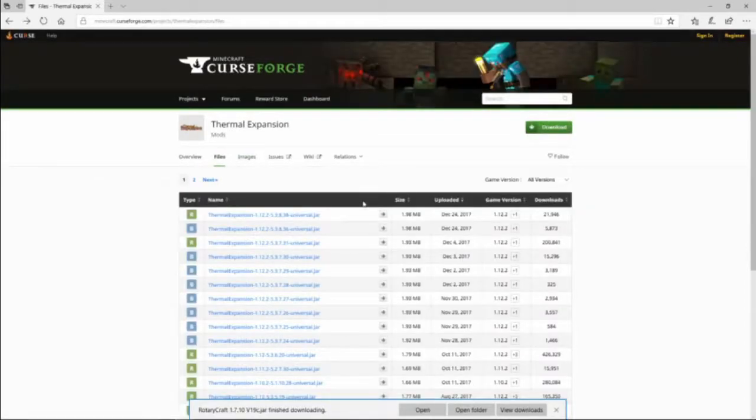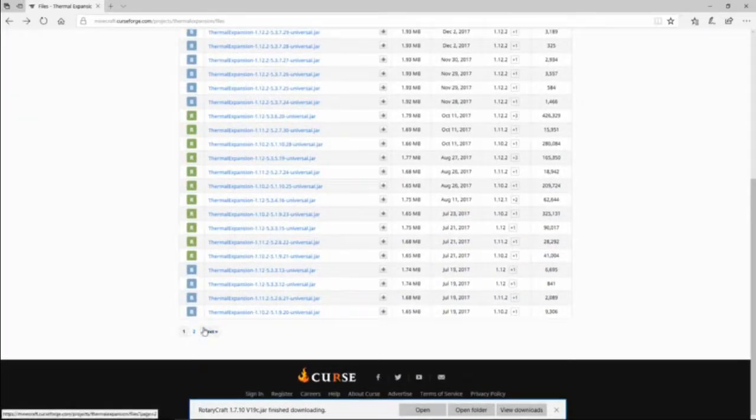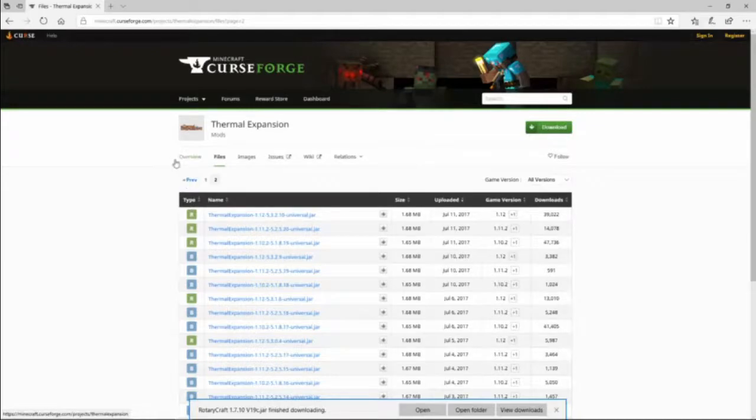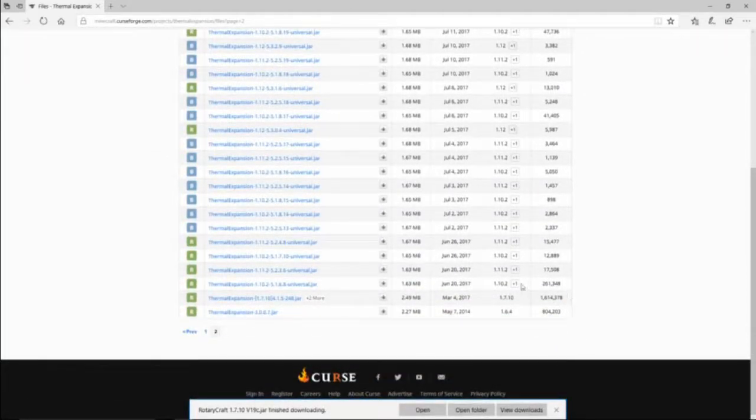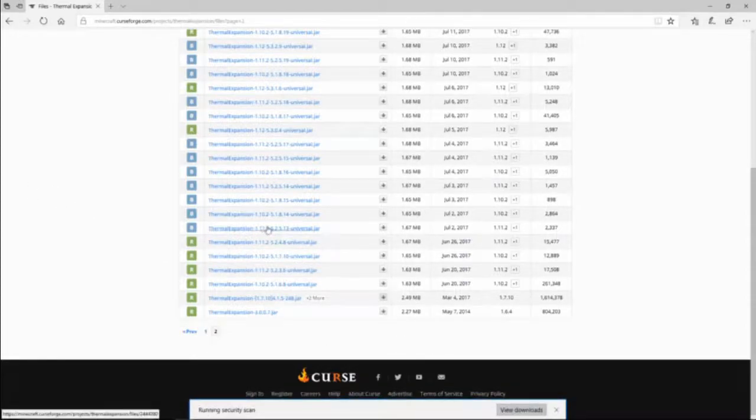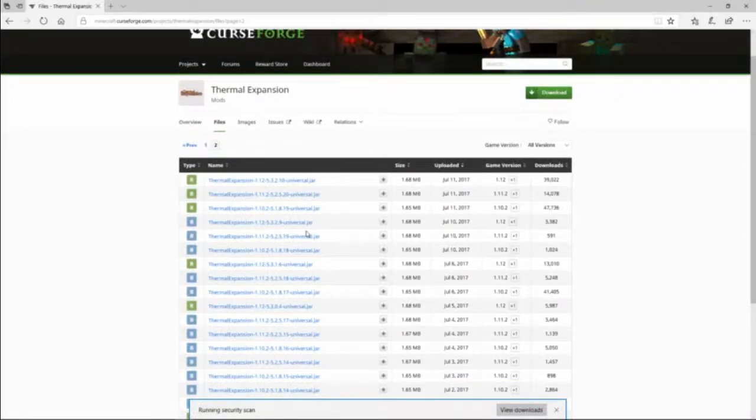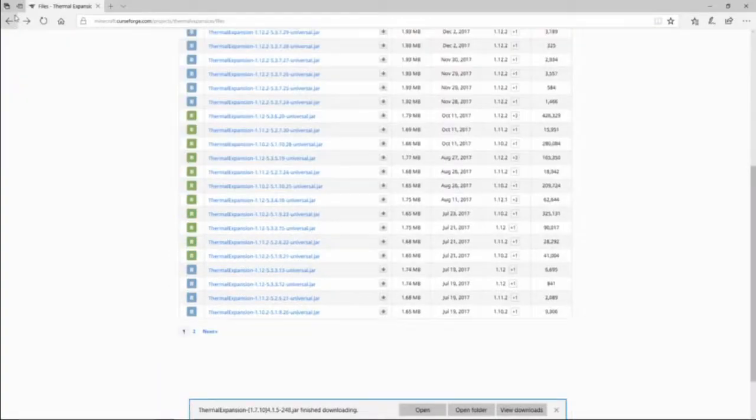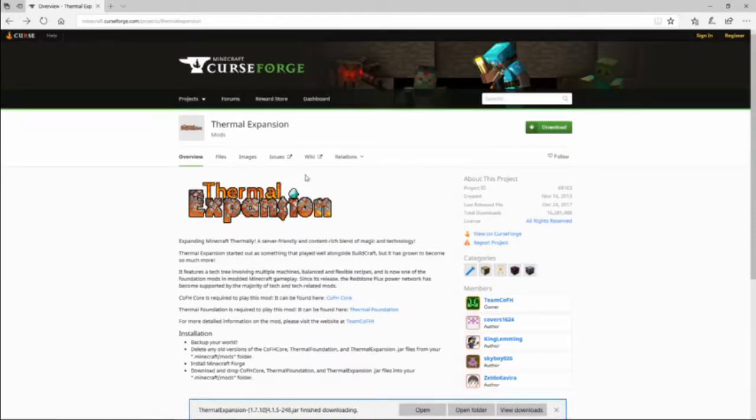Make sure you find a download link that says 1.7.10. Click on the save button after clicking on the gray download button. Next, search for Cough Core and Thermal Foundation.